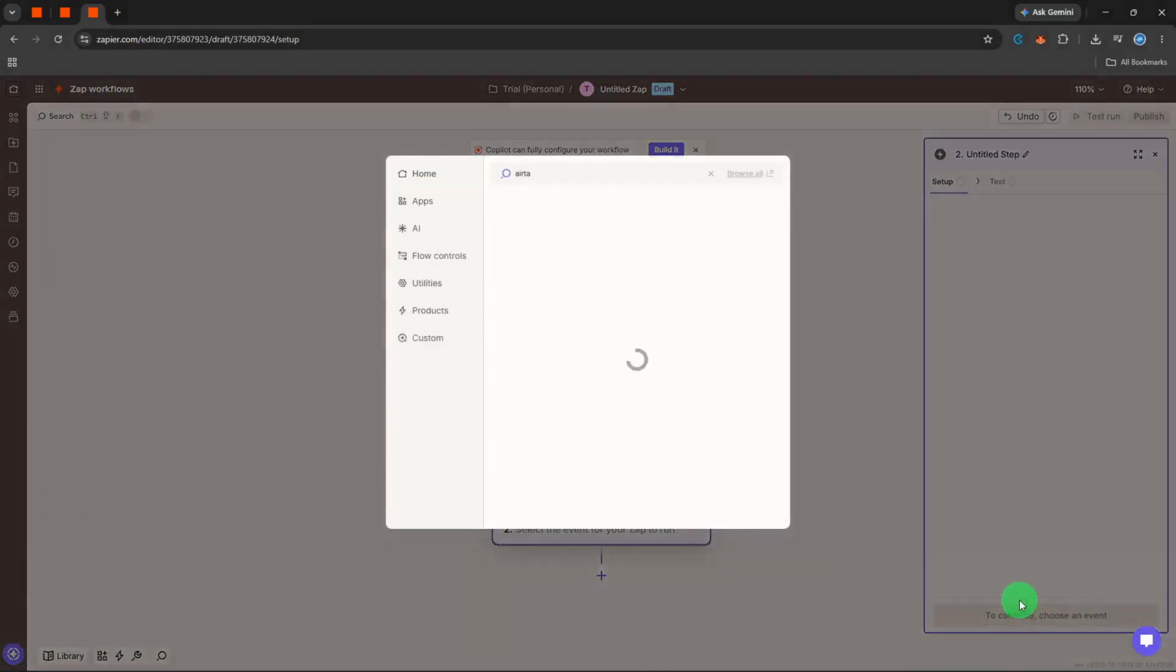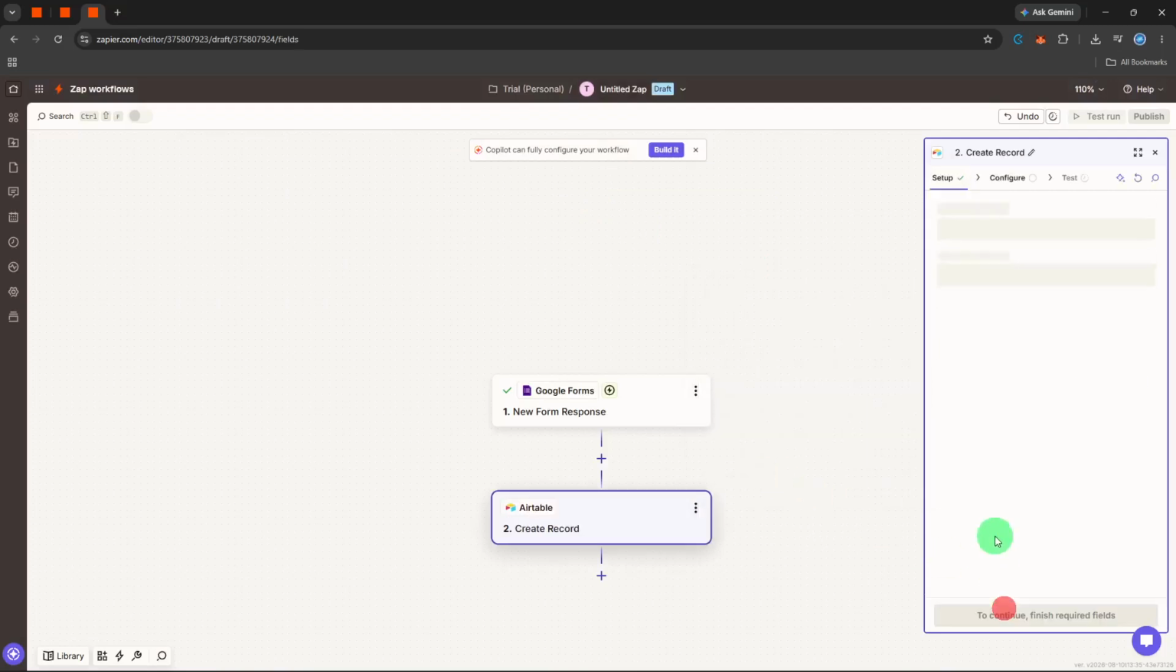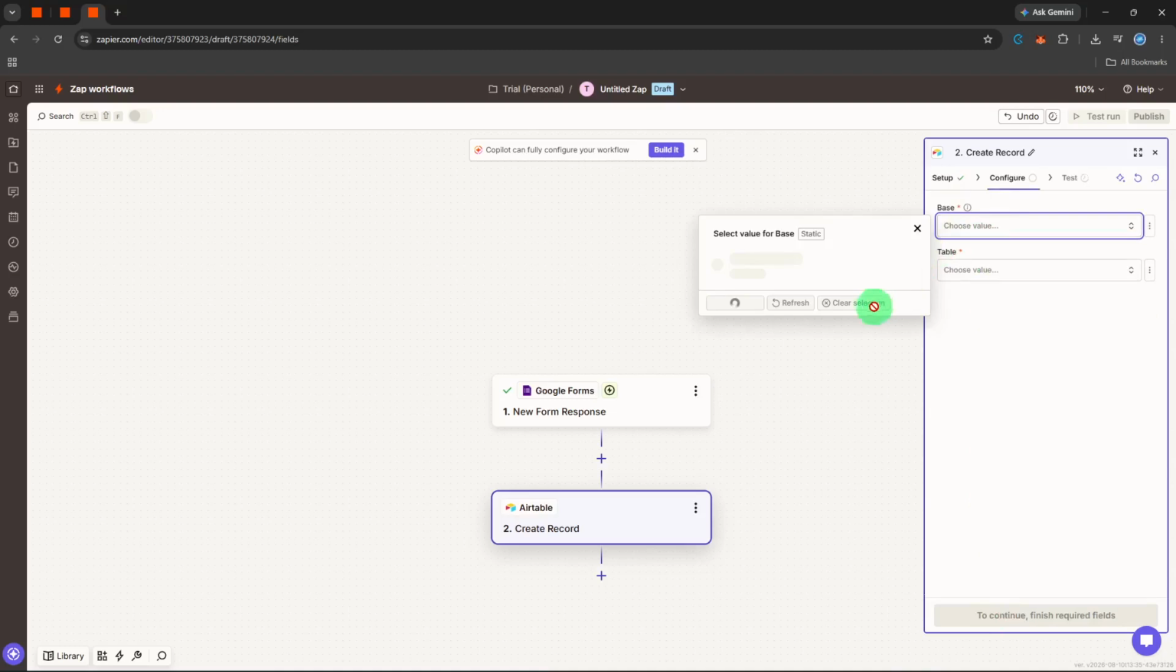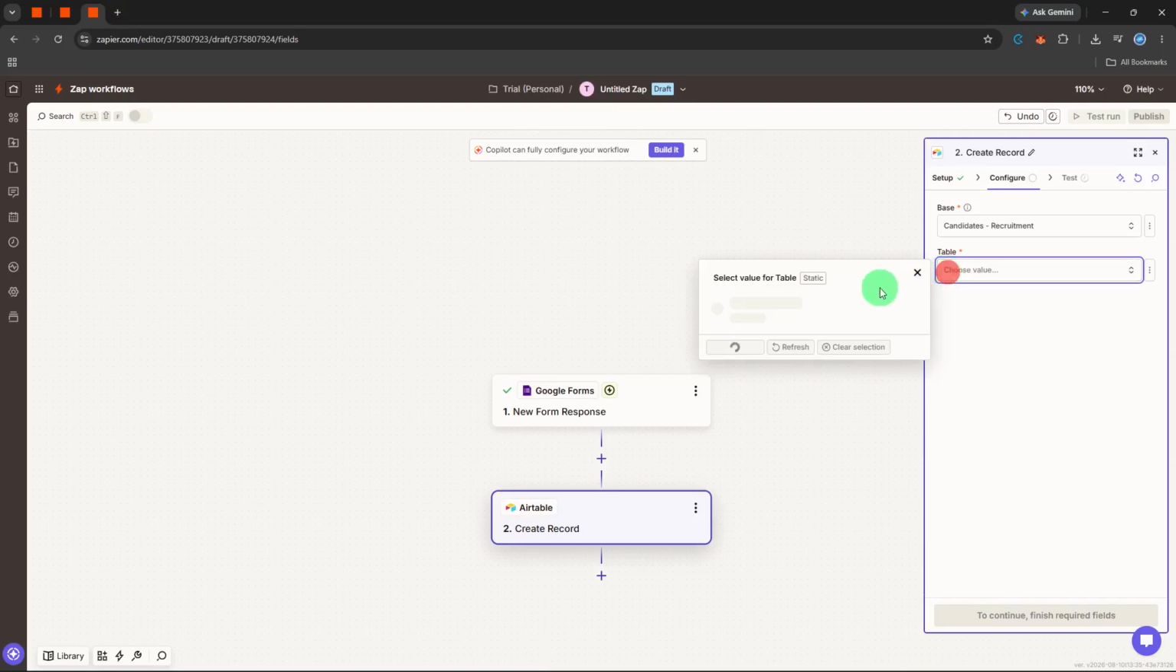Now for the first action. Click the plus sign right below the trigger, search Airtable, select it, and choose Create Record. Continue. Choose your connected Airtable account. Then pick the base where your recruitment data lives. I'm using one called Recruitment. Select your candidates table. You need a table that already has fields matching what will map. I've got mine built with columns for name, email, phone, position, resume, experience, location, cover letter, and status.